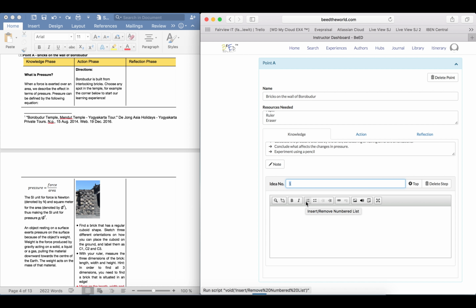Of course, you can insert numbered lists or remove it. Bulleting, decrease indent and increase indent. Or you can insert a link from the web or choose to remove it.